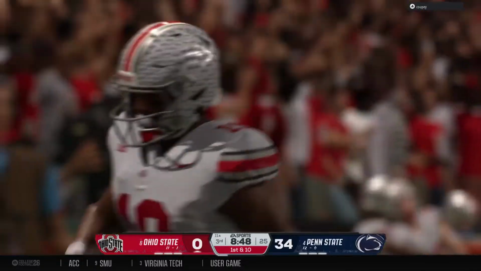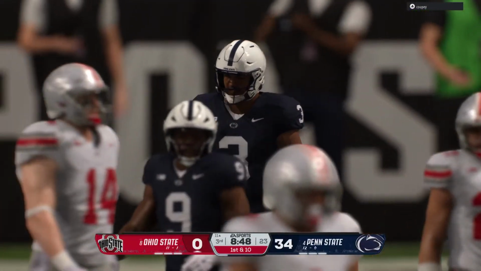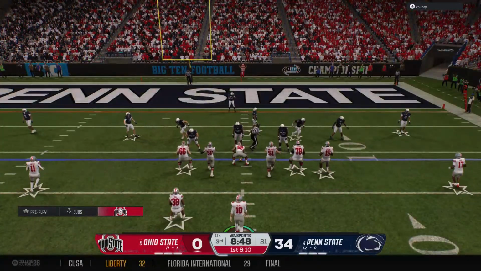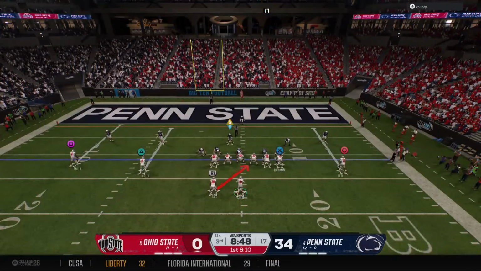A solid return and a great way to set up his offense here. Boy, this defense did exactly what they needed to do. Come up with a turnover here in the second half to get themselves back in the game. They get the interception. Now, can their offense come up with a way to cut into this lead?